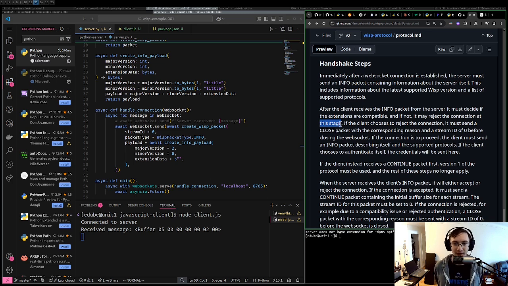If the client chooses to reject the connection, it must send a close packet with a corresponding reason and a stream ID of 0 before closing the WebSocket. If the connection is to proceed, the client must send an info packet describing itself and the supported protocols. If the client chooses to authenticate itself, the credentials will be sent here. This part's actually kind of redundant. This is described in the auth extension for Wisp.